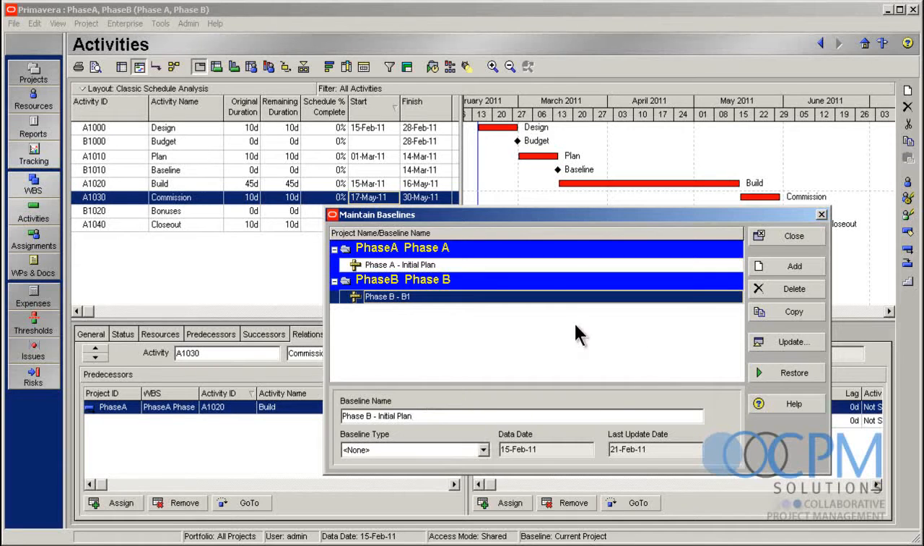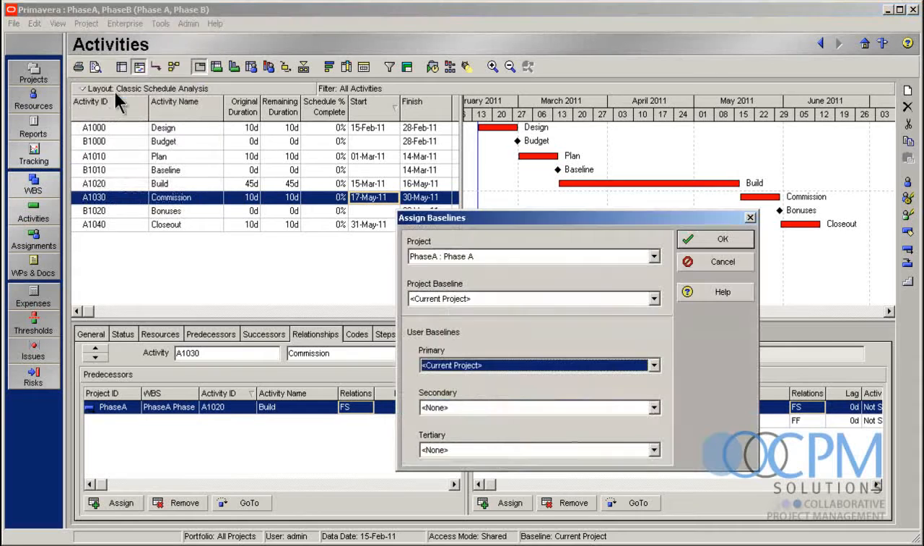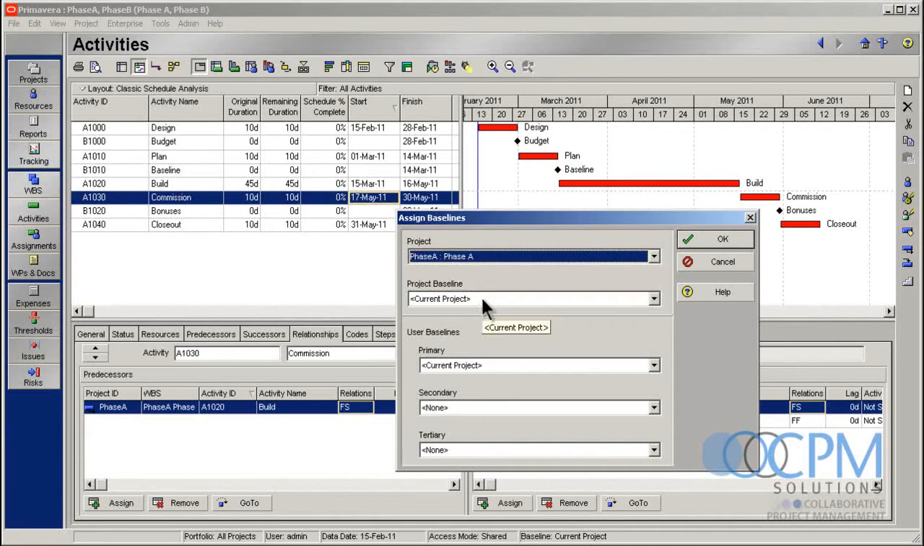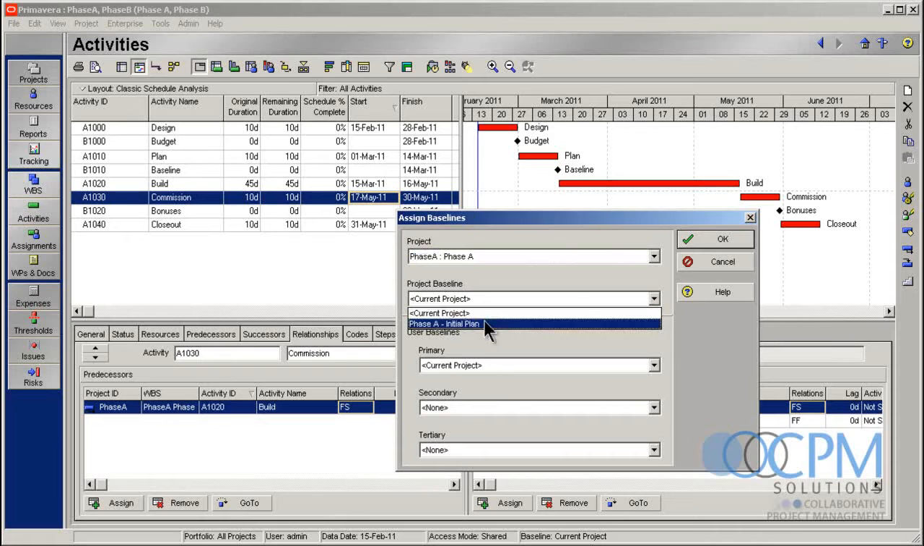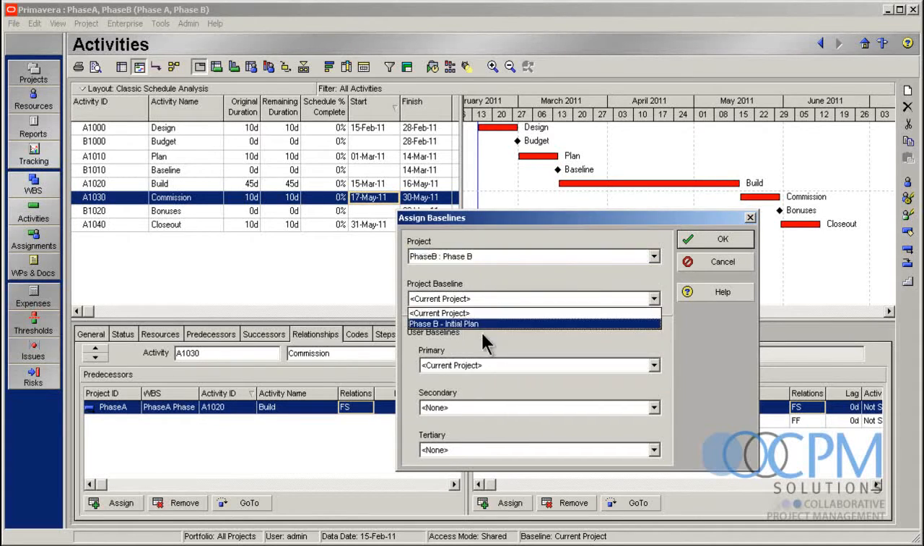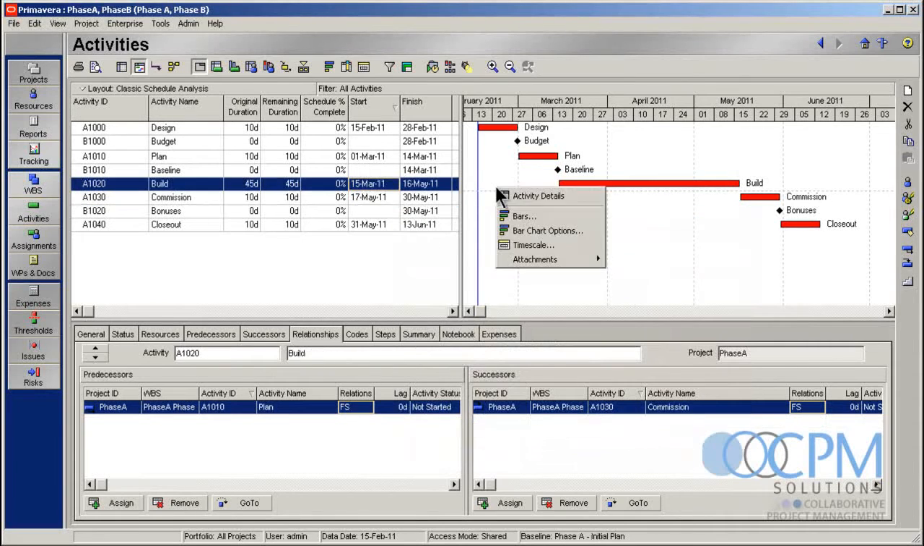Great, those are created. Next thing to do is to assign those baselines to the projects. So here in my assigned baseline, you'll notice I've got two projects I can choose up here. So that's just a little word of warning in case you forget. So project A gets the phase A baseline and project B gets the phase B baseline. We'll go ahead and assign those. Now let's check them out on the Gantt chart.